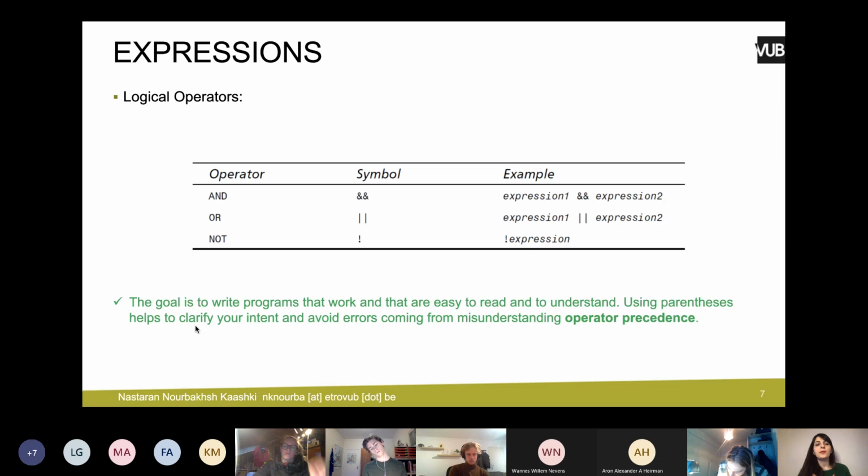If you are familiar with the priorities of your operators, you can write just an expression without having any parentheses, so you can just follow the priorities of your operators and do the expressions. But the goal, in C++, when you are writing a program, I mean, in all programming languages, should be like this. The goal is to write programs that work and that are easy to read and understand.